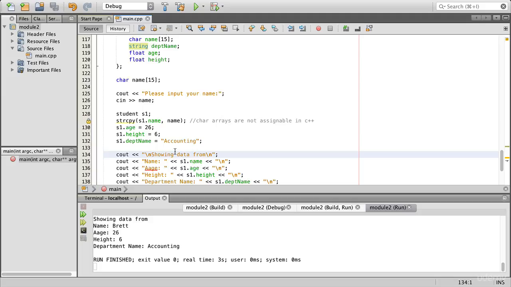All right, so that is a look at structs and concludes the fundamentals for this module. So we're going to have a challenge coming up, and we can go ahead and get into that one.